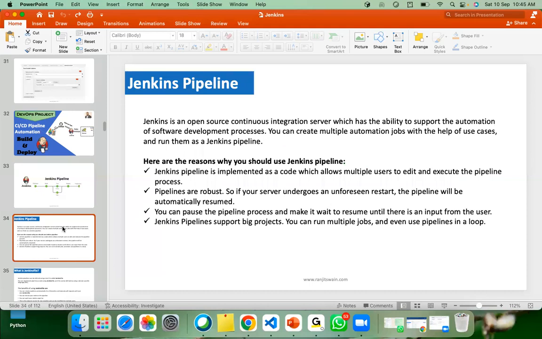Jenkins, as we know, is an open source continuous integration server, which has the ability to support the automation of software development processes. So we can create multiple automation jobs with the help of use cases and run them as a Jenkins pipeline.